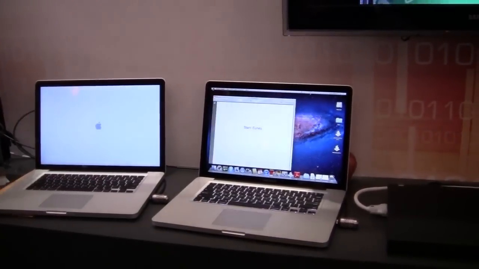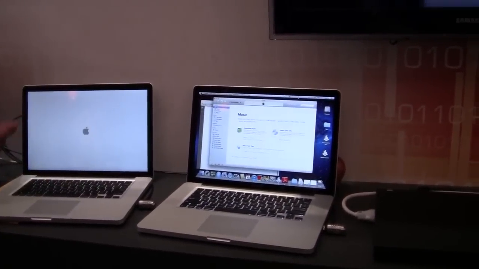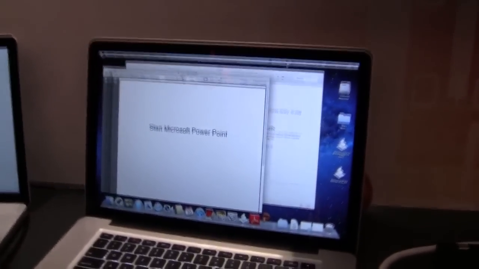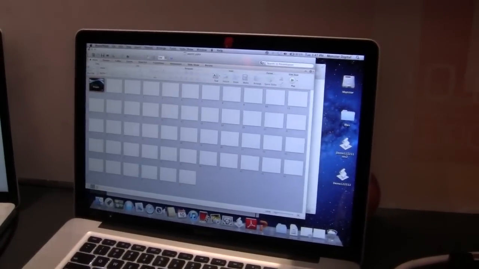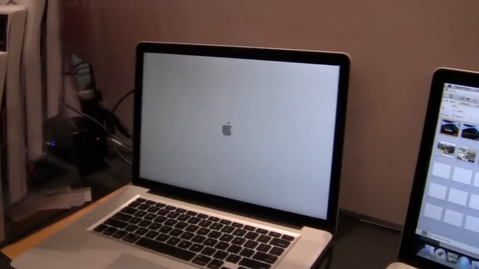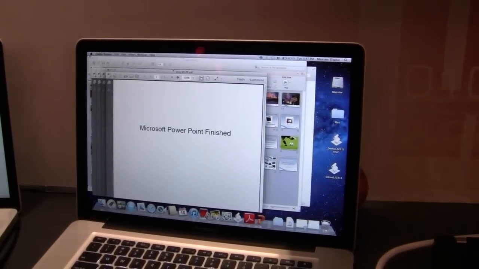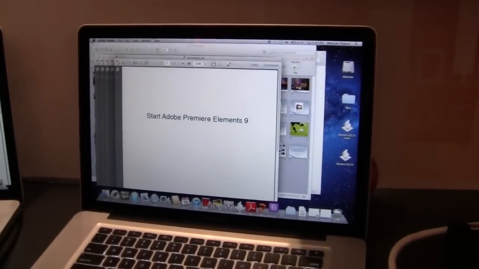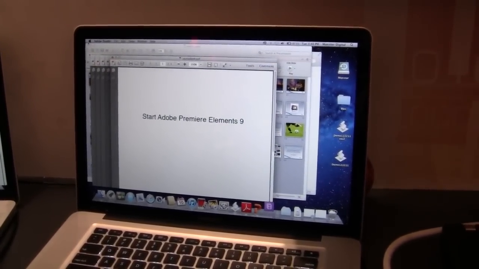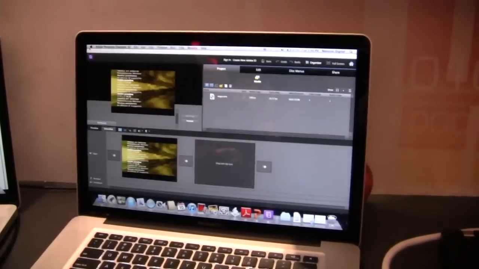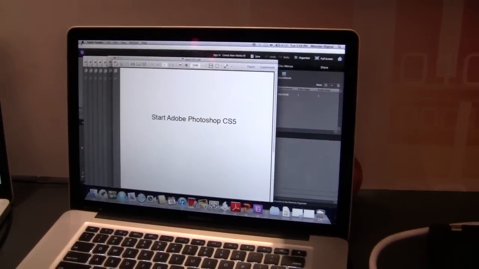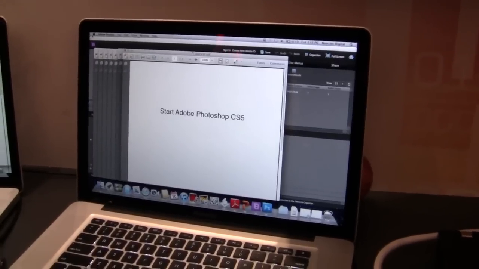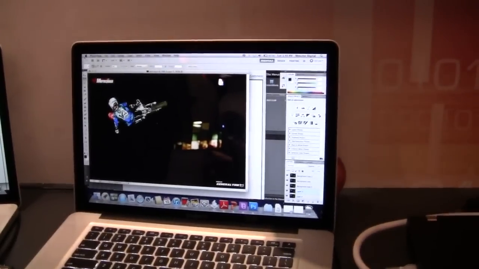And now the SSD's up with starting iTunes, opening it up, closing it, starting Microsoft PowerPoint. This is a 50 megabyte file, loading that up. We're still starting over here. Go from that, it'll go to, I believe, Illustrator Elements, I'm sorry. It's a 1.2 gigabyte file. Open up. There we go. Finish that. Start a CS5 file, 900 megabyte file. And then it'll go to GarageBand.